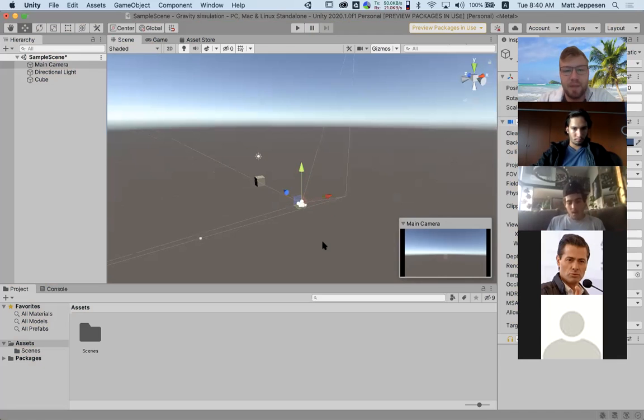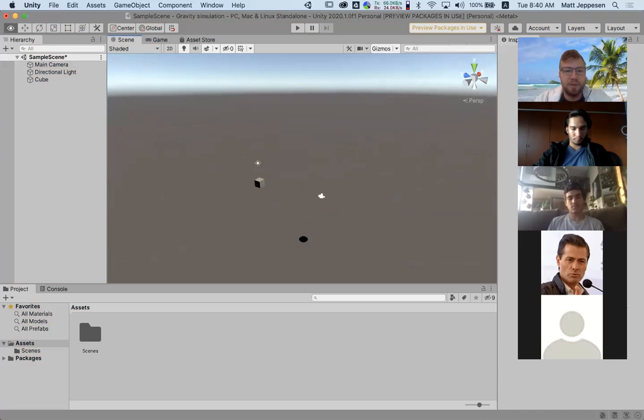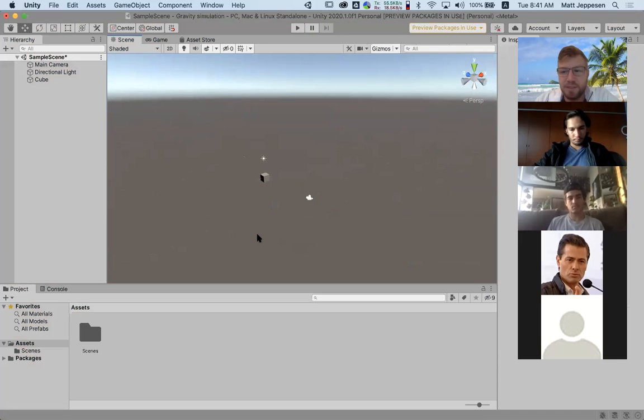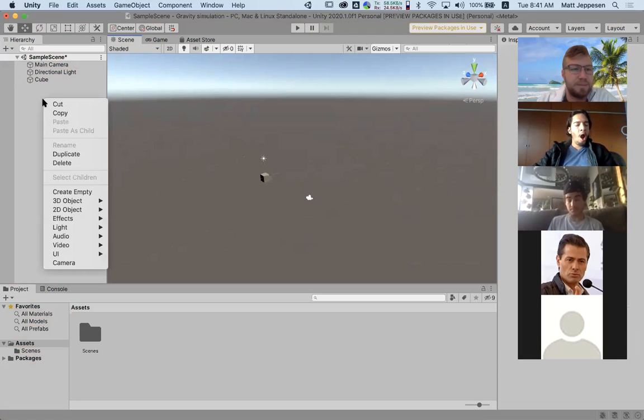Good. So we want to get used to making some objects, and we're going to make a very basic physics simulation, as I said. So for this to fall onto something, it needs a floor. So we're going to make a floor now.